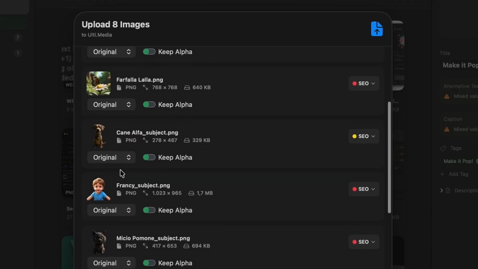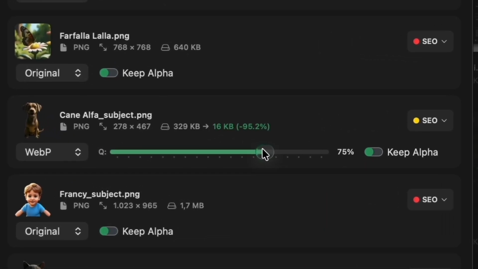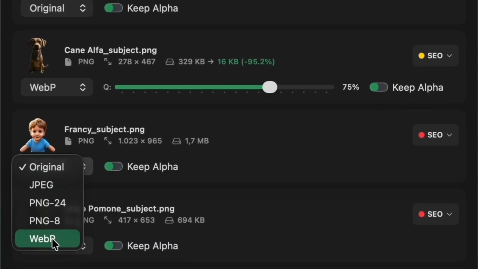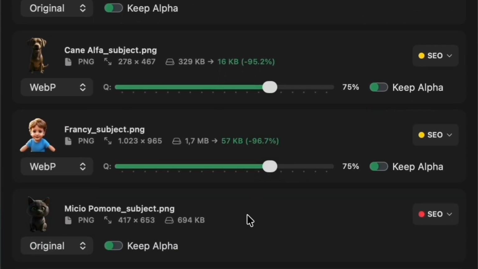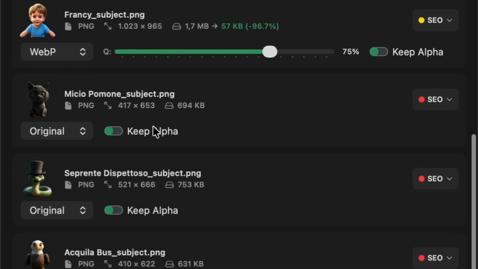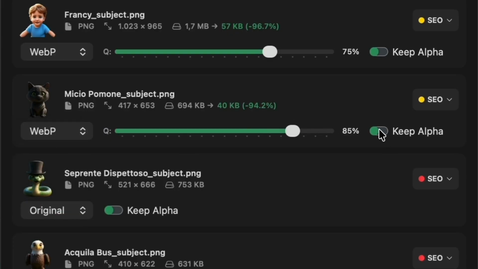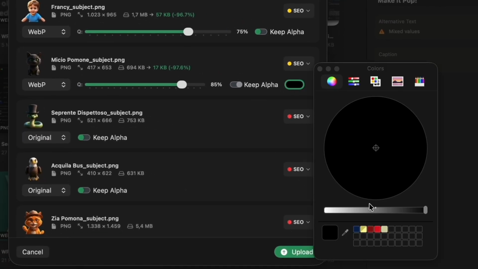You can specify the upload format for each individual image, keeping the original format or transcoding it. By moving the slider, you can set the desired quality level, seeing the file size and the savings compared to the original file in real time. For images with an alpha channel, you can remove the transparency by setting a background color.